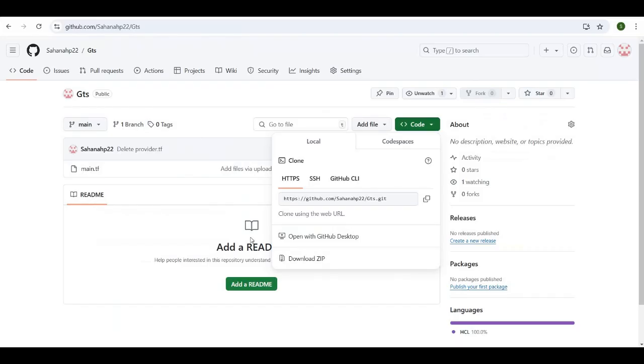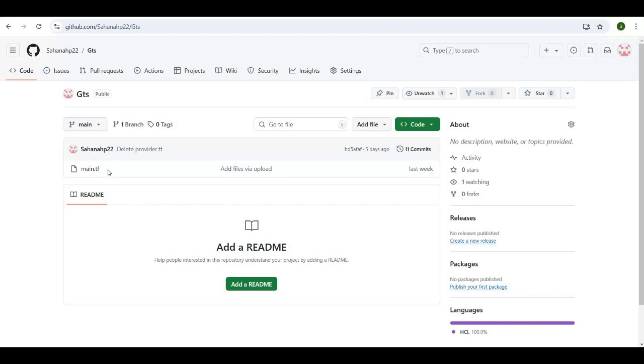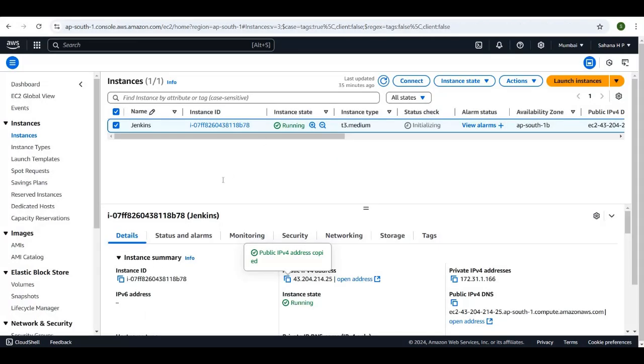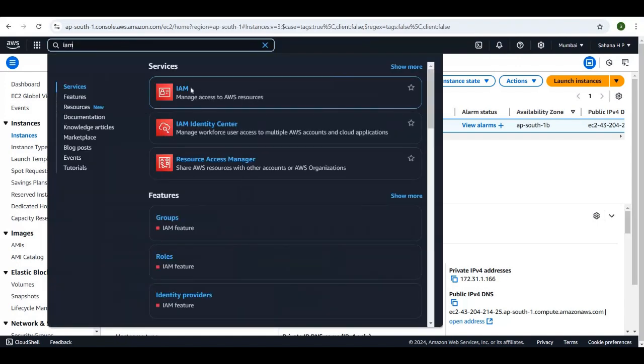Here we can see, so main.tf file is pushed. The next thing we need to do is go to your AWS account. In this AWS account, here we need to search for IAM.